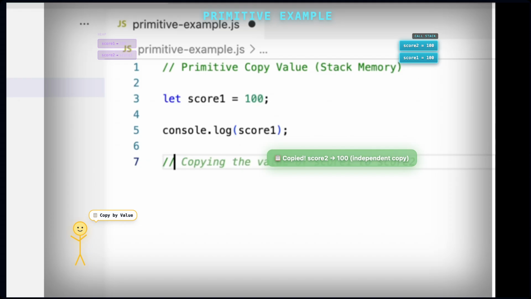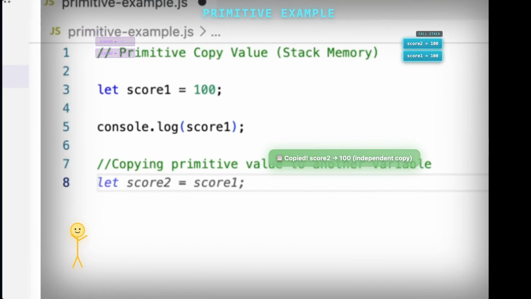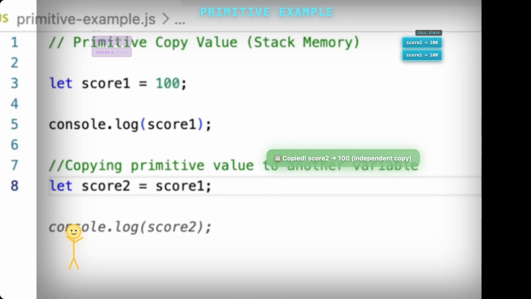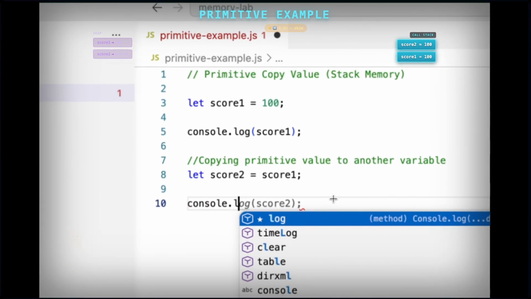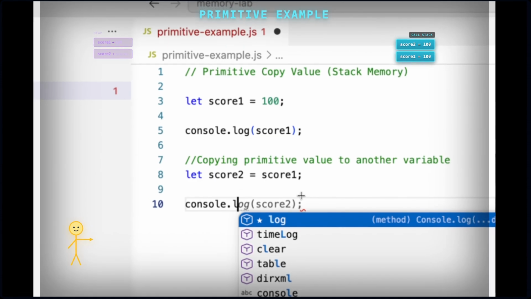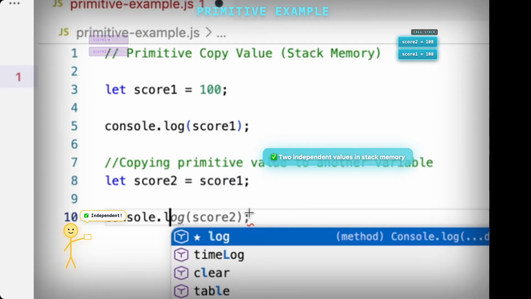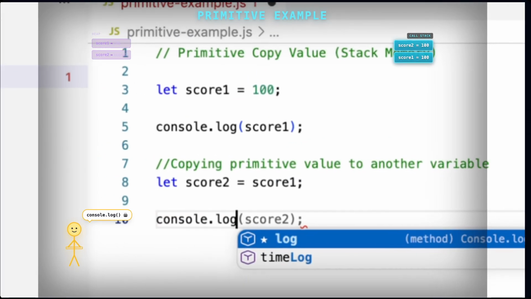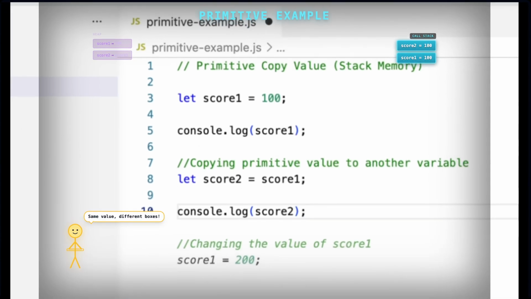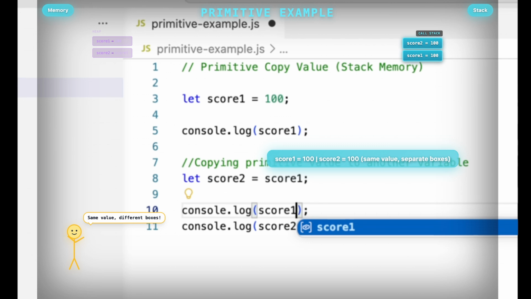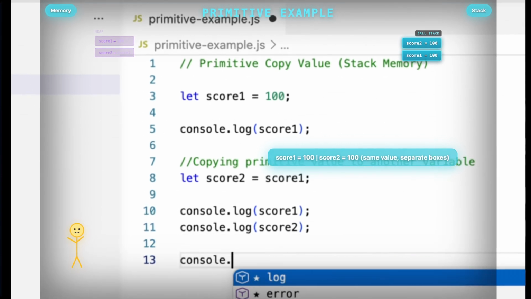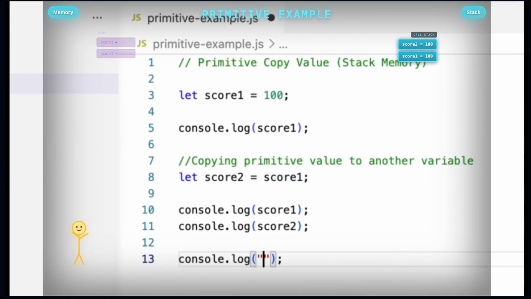So we are creating one more variable called score2, and we are copying score1 into score2. So when we copy a primitive value, JavaScript copies the value. Let's print them also. Both variables contain the same value, but they're completely independent in stack memory.